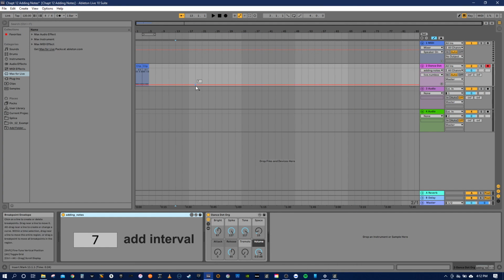So in Ableton, and then in Ableton. So now I can change this to 2, changes that interval, and that's it.